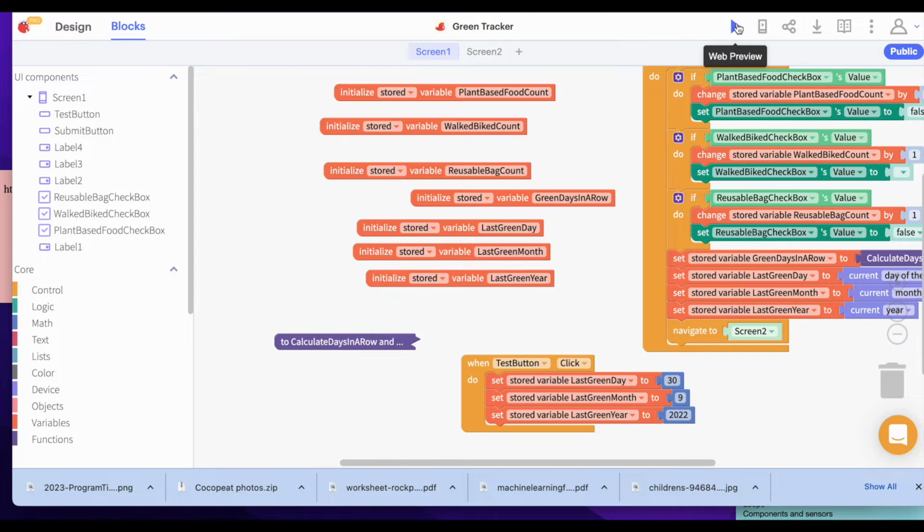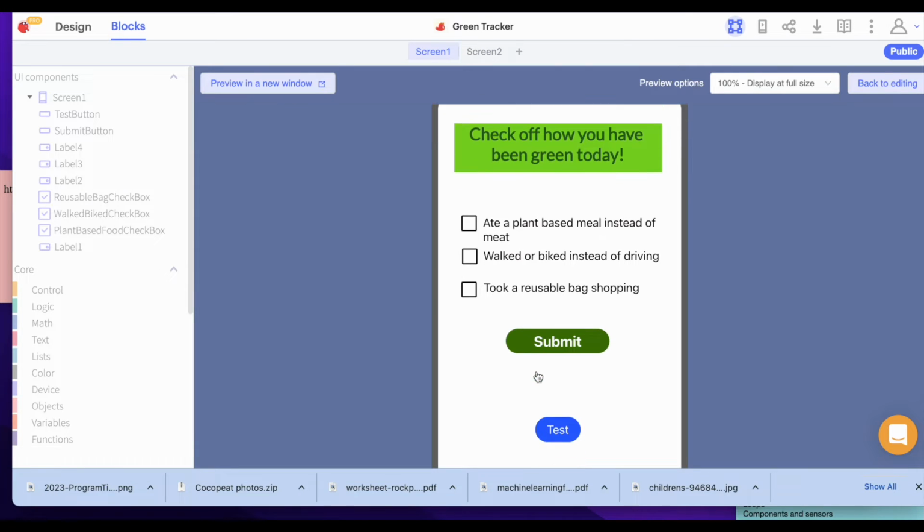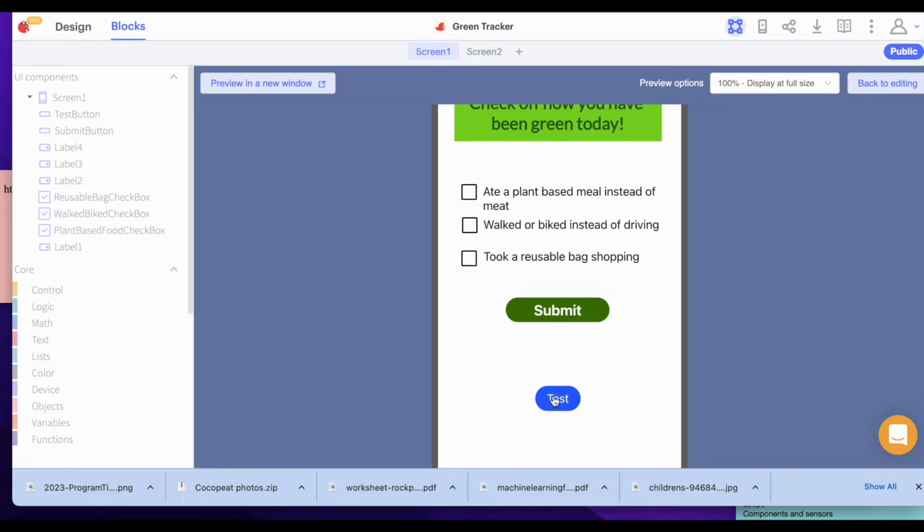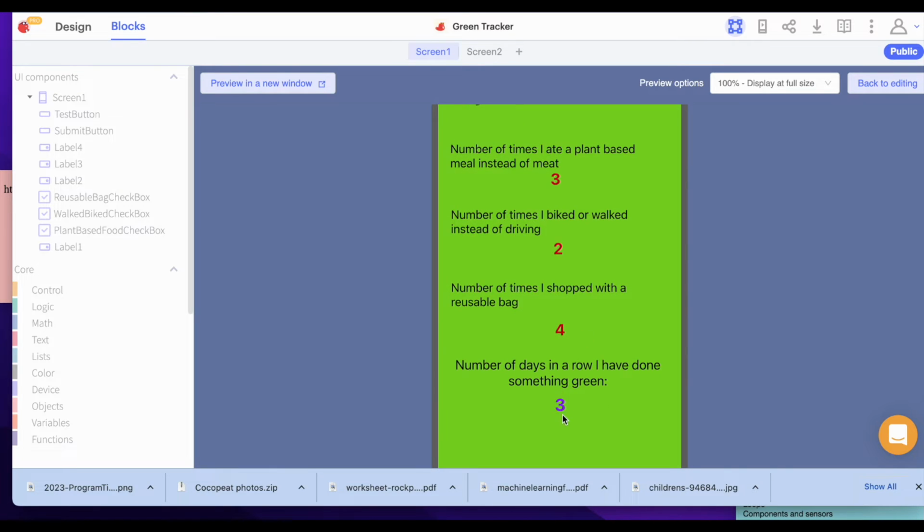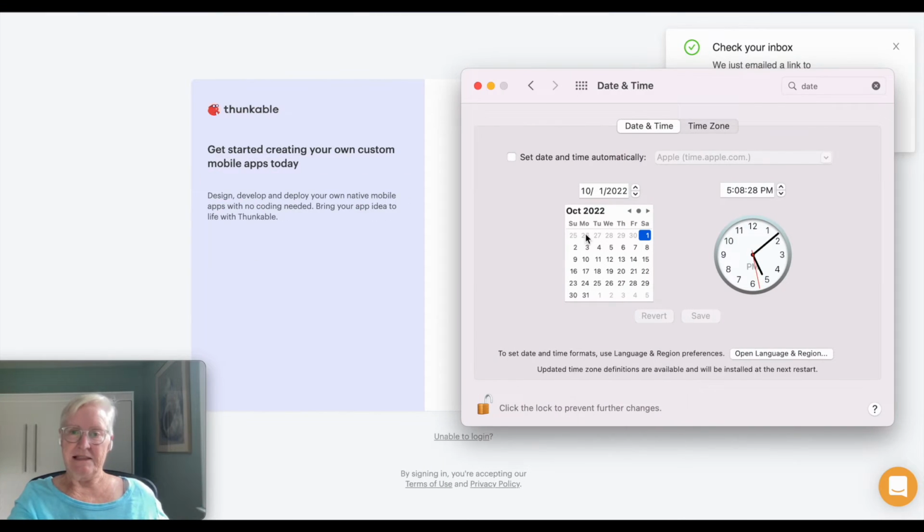Let me now do this, web preview. And I'm going to hit test. I'll click on this. And now it did, it updated it to 3 days in a row. So that part does work. And my last and final one will be system preferences. And let's go all the way to January 1st.